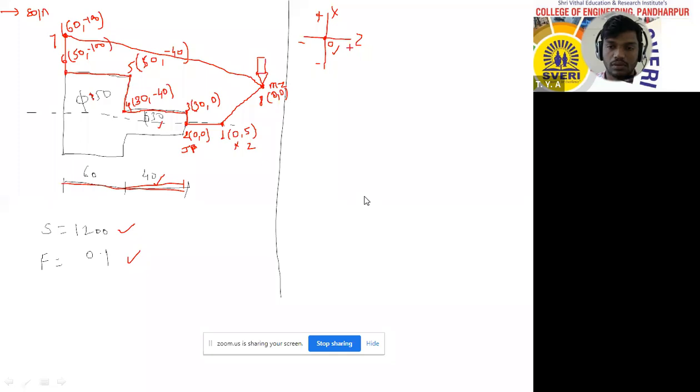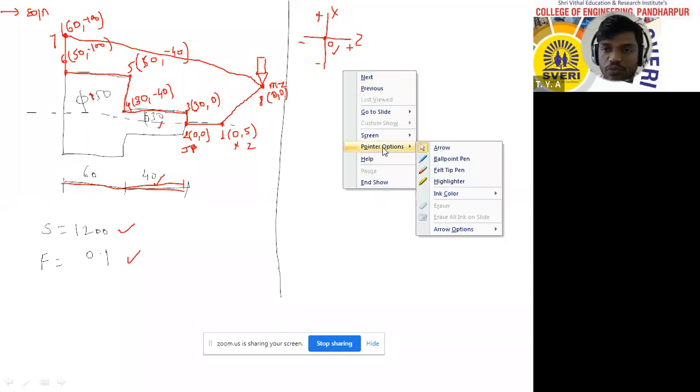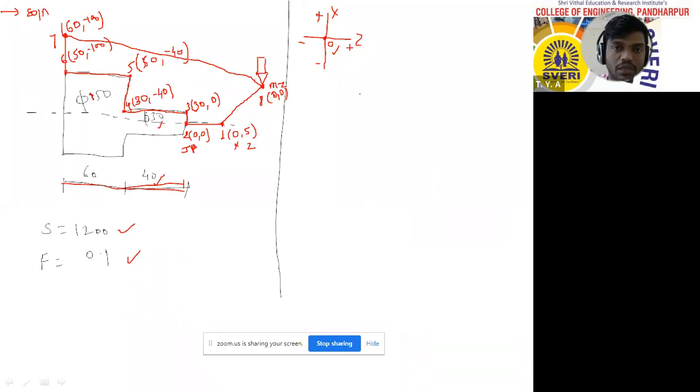Okay, so now you can see here. First of all, we have to write the given data. We have completed that part. Then again, we have to redraw the diagram. That is also completed. Then we have to complete the tool path. That is also completed. Now the next part is to write the table, and that is an important part that will help for writing the program.